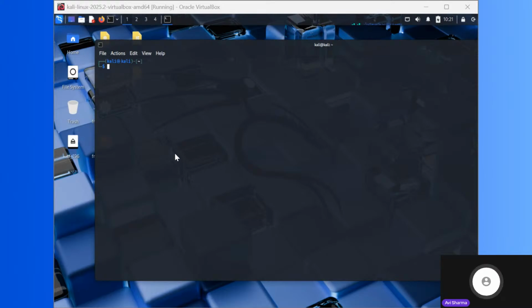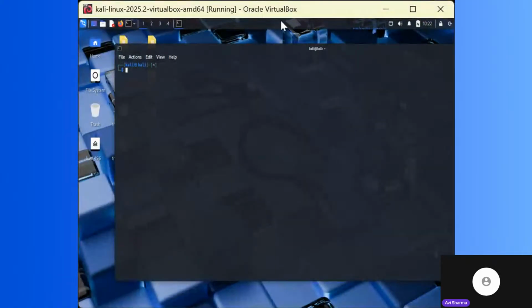My screen is not visible. Is that the case, guys? Are you sharing notes in the WhatsApp group? Yes, I am going to do that.